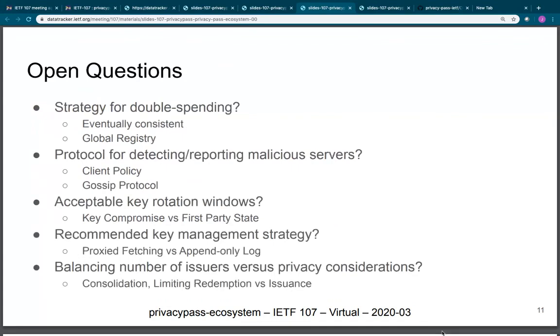So throughout all the documents, there's a number of open questions. These are a few of them. There's the issue of malicious clients getting tokens and then spending them multiple times. In the case that an issuer has different endpoints, you need some sort of eventual consistency. Otherwise, a single token can be redeemed 5 times for the 5 different data centers an issuer might be running.